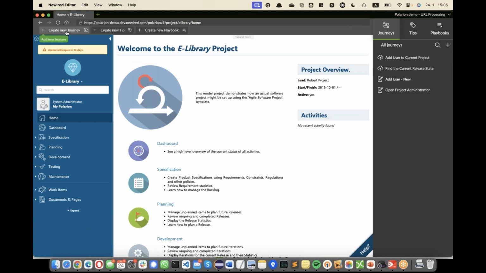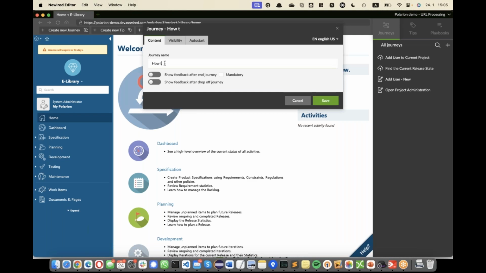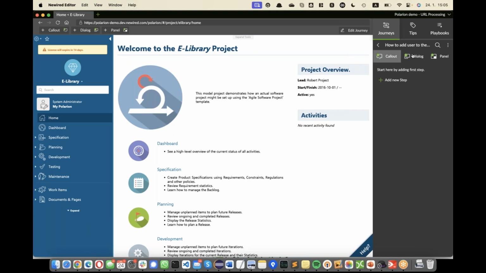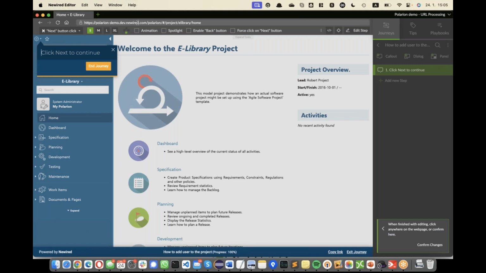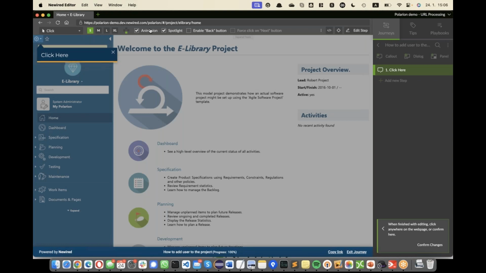So create a new journey, how to add user to the project. What we see here is that there is some duplicity. We see that there are some buttons on the right side, but also some buttons on the left side. Let's start to use the top header panel. So we want to create a callout. We want to select this particular element. And now what you see here is that I have directly some controls in the header that can allow me to change the transition, put some spotlight and animation.